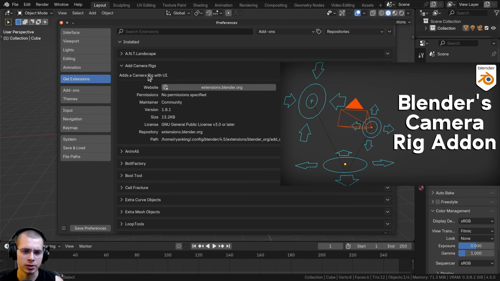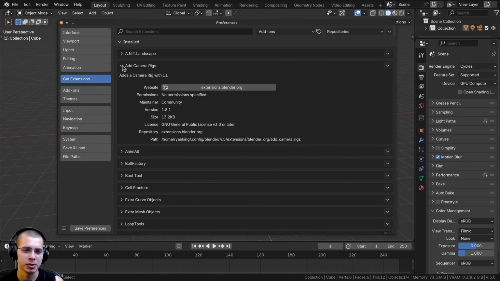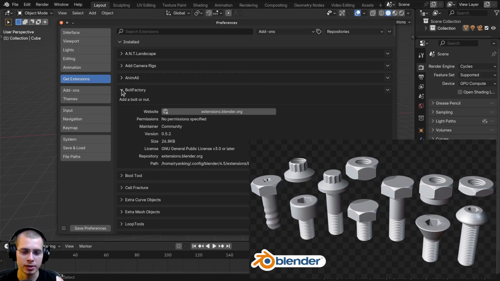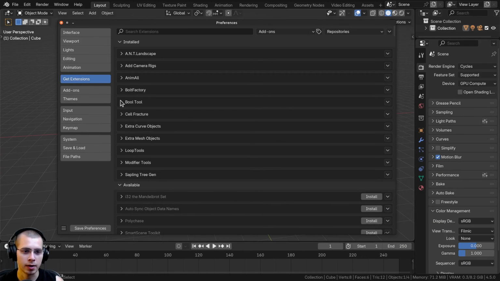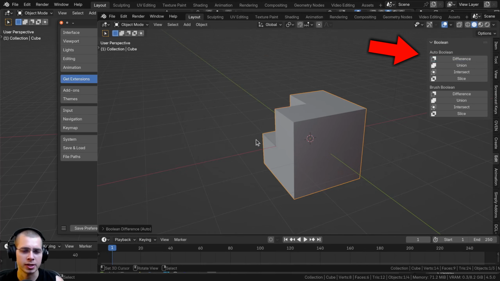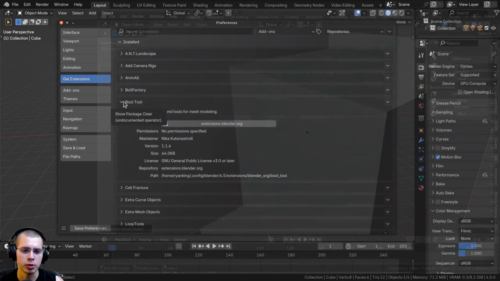This is cool. I actually have a tutorial where I show you how to use that, and I actually should use it more because I often forget to use it, but it's a really cool camera rigging setup. Then there's also Bolt Factory, so this is useful for creating bolts, and I do have a video on how to use that. Then we also have the Bool tool. I don't think I've used this add-on for a while, but it's a useful extension for Boolean operations.